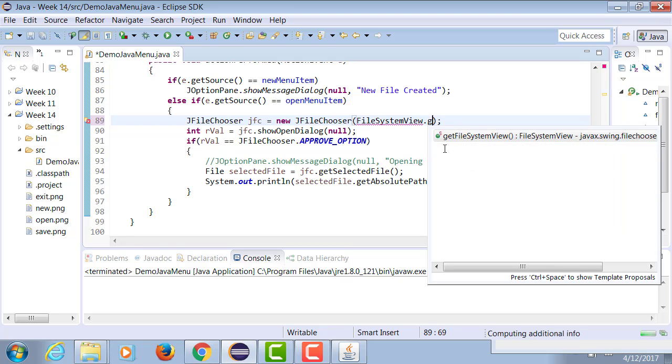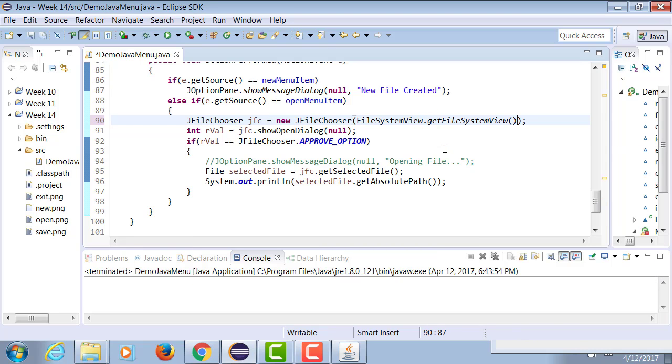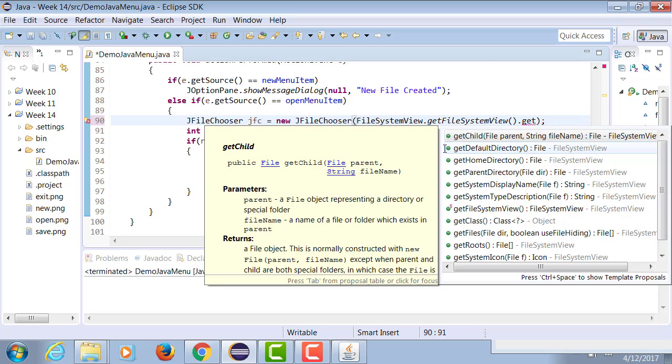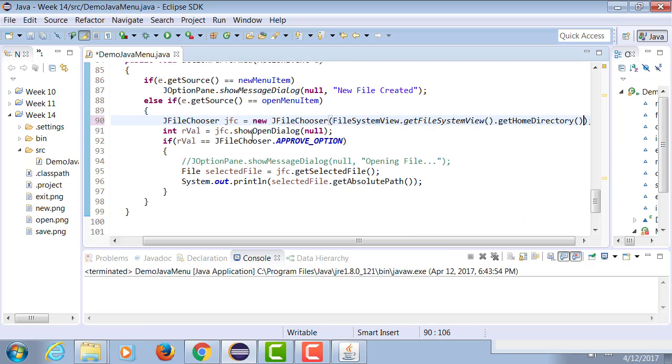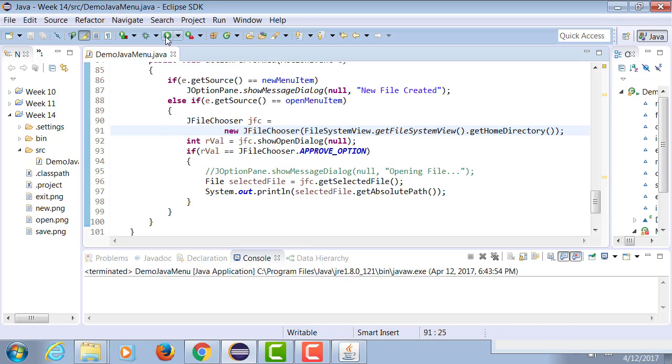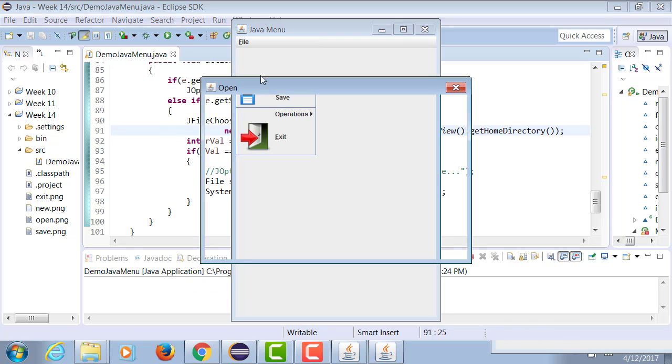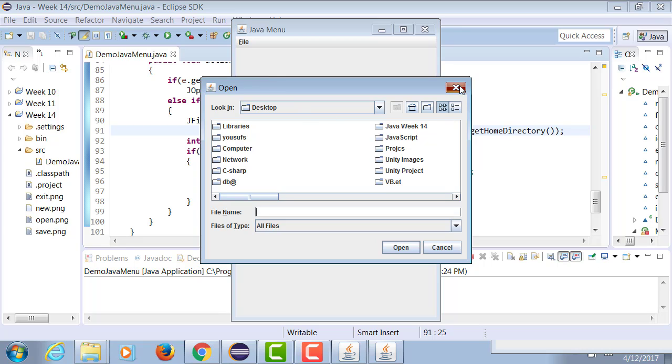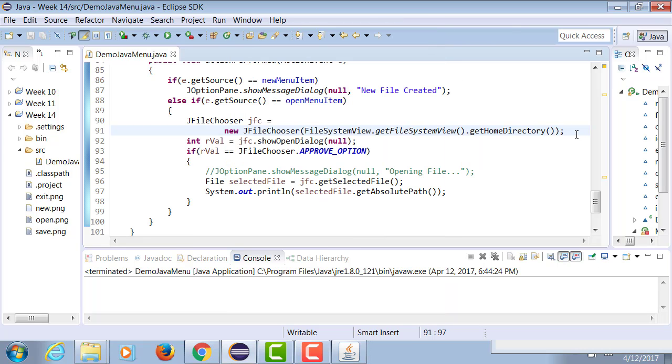If I go to my FileChooser class and ask it that I want you to open this path for me, now upon clicking File Open, it goes to the desktop. So it automatically goes to your home directory.